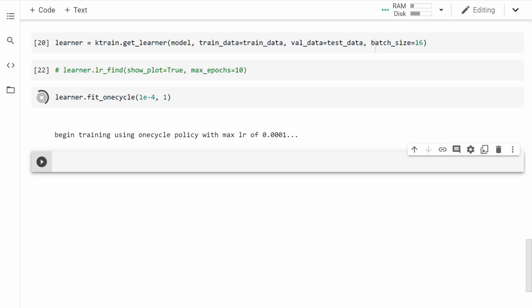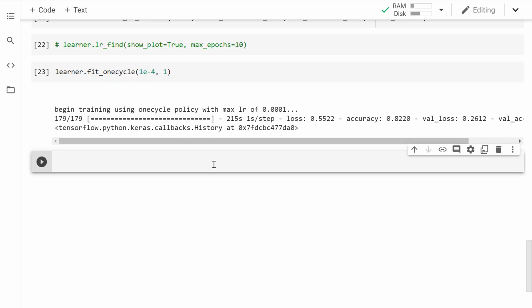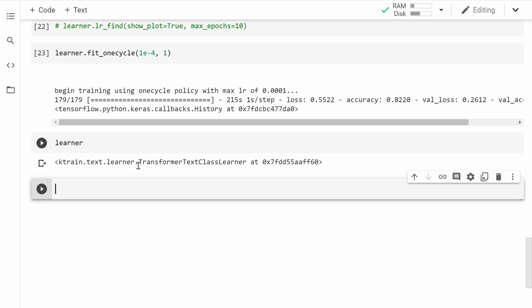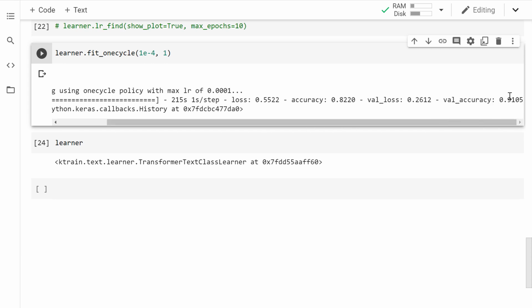Now you will see that the training has started, and it will take around 5 minutes with the GPU on Google Colab to train this model. So we are just going to wait for some time so that it completes its training. All right, training is done, and with only a single epoch we have got 91% accuracy.